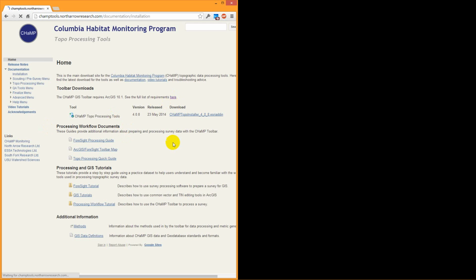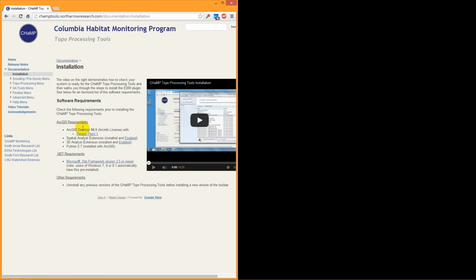Before you download it, you should just check the requirements here. You will need ArcGIS Desktop 10.1, preferably Service Pack 1. But it's important that you have 10.1. The tools won't work with 10.2, and they certainly won't work with any of the older versions of 9X, etc. You'll also need Spatial Analyst Extension and also 3D Analyst, preferably at the ArcInfo or Arc Advanced license level.